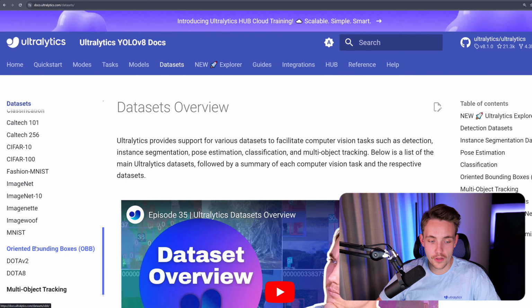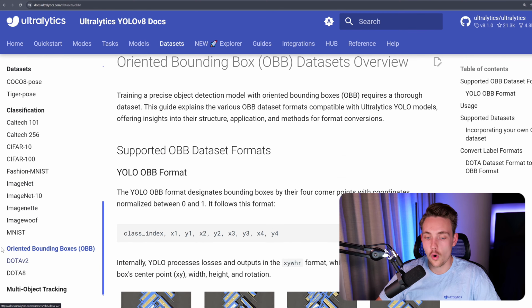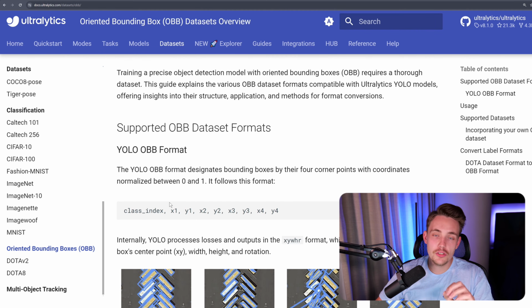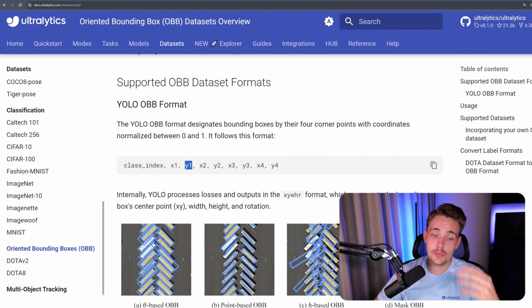But if we scroll a bit further down, we can now see we have this OBB. So this is the format that we need to use for a custom dataset. So either we need to export it ourselves or find a tool that exports to the YOLO OBB format. So it's actually pretty simple. For the first one, we have our class index, and then the second one is X1, we have Y1, X2, and so on, all the way up to 4.